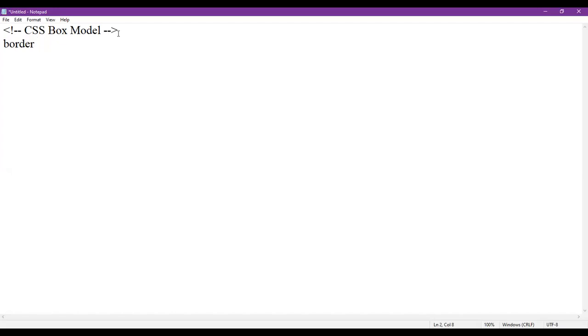Okay. And yes, the last element of the box model is margin. Margin also decides an area outside the border. That means from outside the border, how much amount of space it is going to use. So this is about the box model. Now we will understand it in the practical manner also. So let's start.